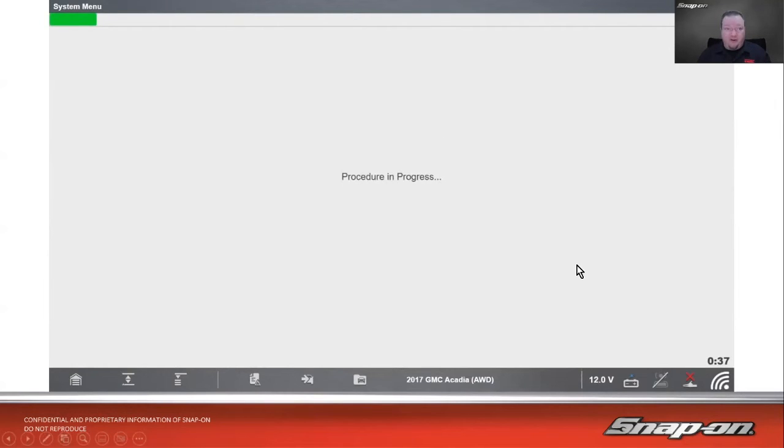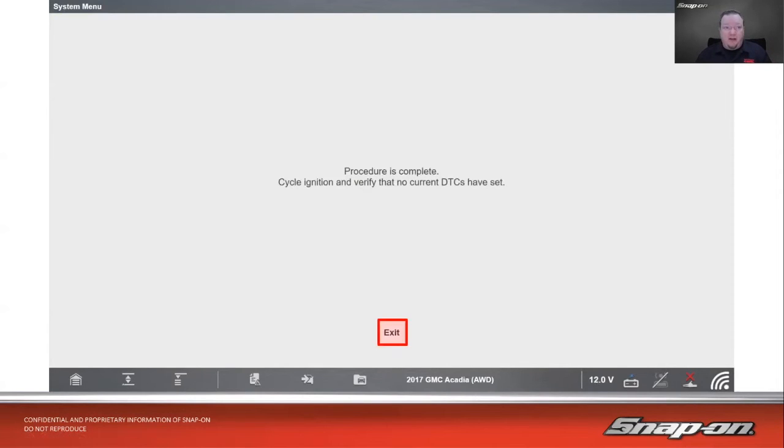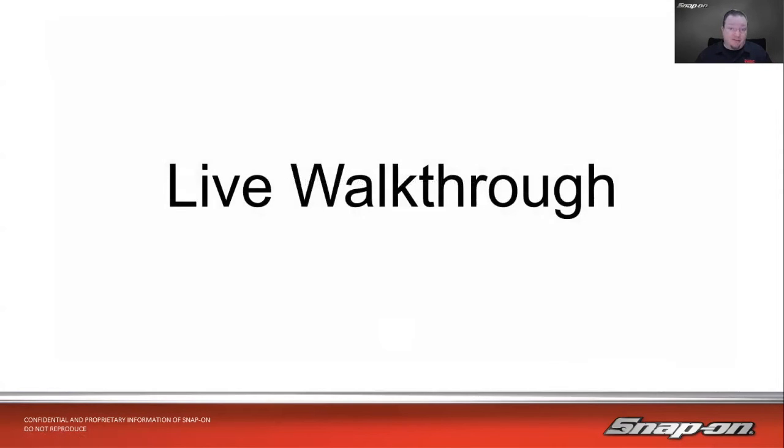So they say up to 40 seconds. Once it's done, procedure is complete. Cycle the ignition and make sure it works. Hit exit. And we're done. Easy enough. All right, let's take a look at a couple examples on the scan tool.